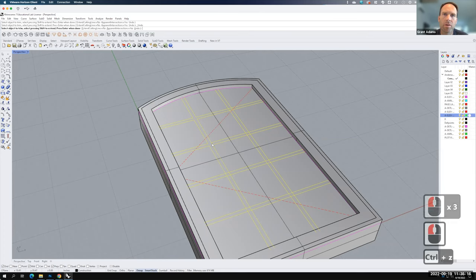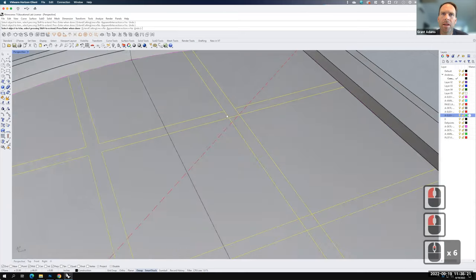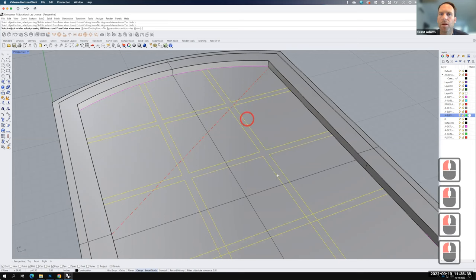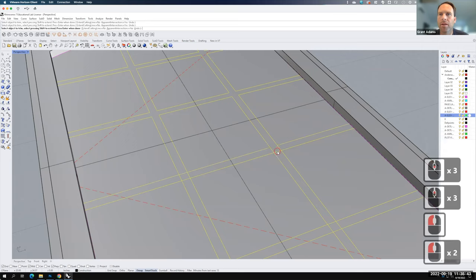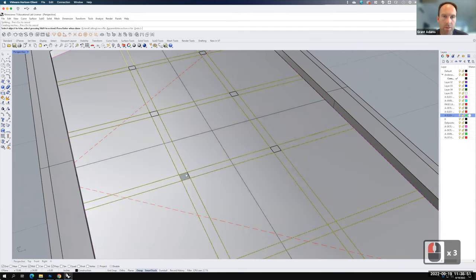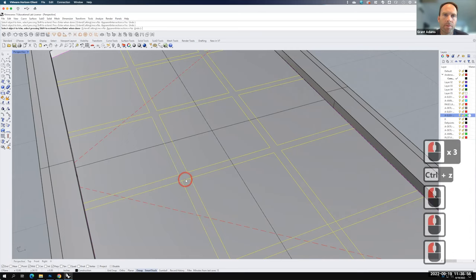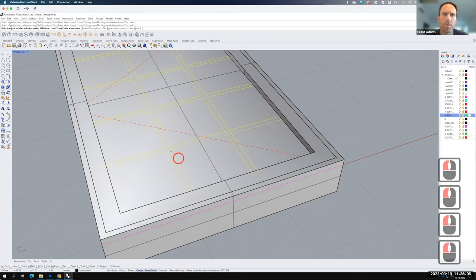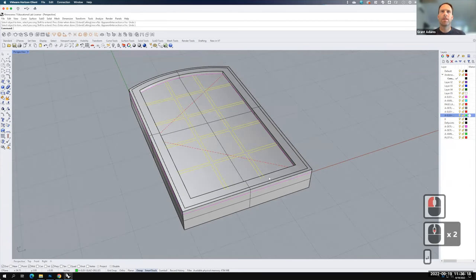Oops, if you run into problems, you can always control Z to undo. You might want to zoom in to make it a little bit easier to pick your lines. So the alternative would be not to trim it, and then you're joining everything together. Oops, Control Z. Perfect. So I've trimmed all of those out. Go ahead and hit enter.